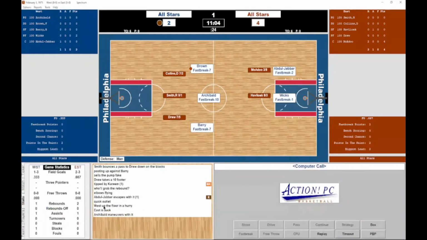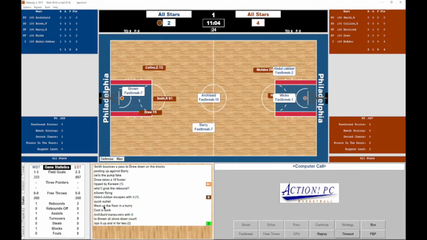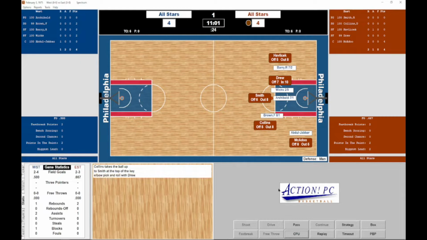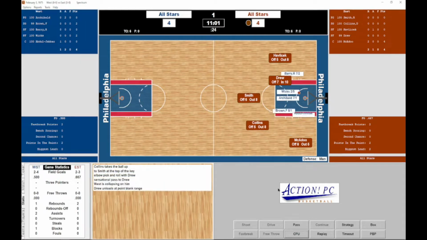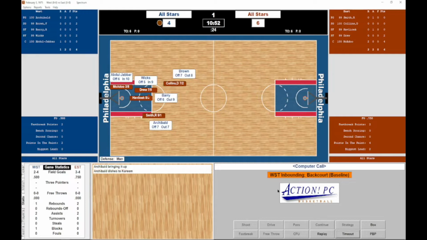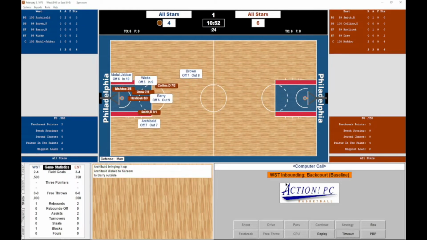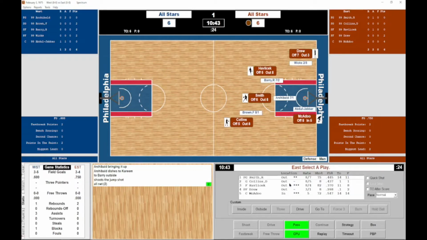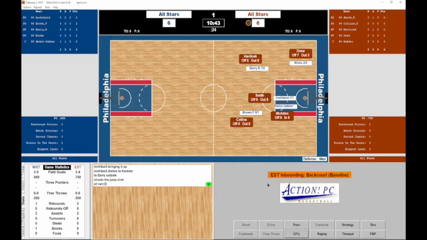Come back here, Screeny. There you go. And Brown with the basket. We're tied 4-4, and we're only a minute into the game. Drew with it. The Atlanta Hawk will score. It's 6-4 in favor of the East. 10:52 left. Rick Barry ties it up with a jumper. It's 6-6. So both teams quickly moving along.